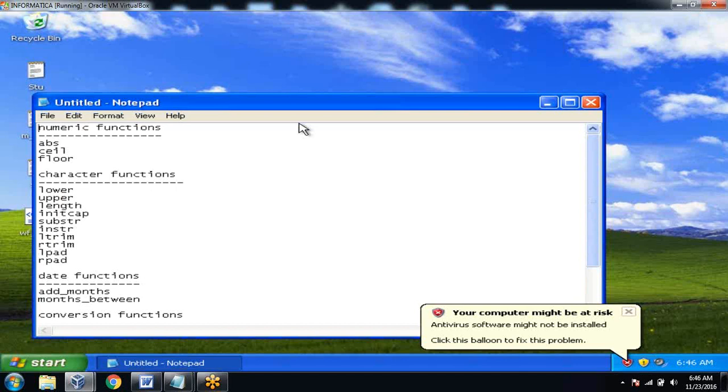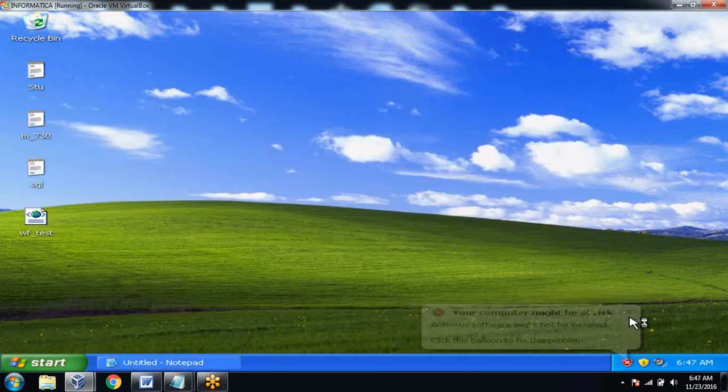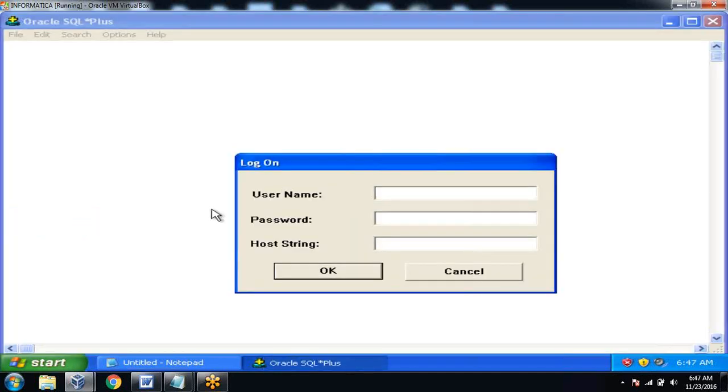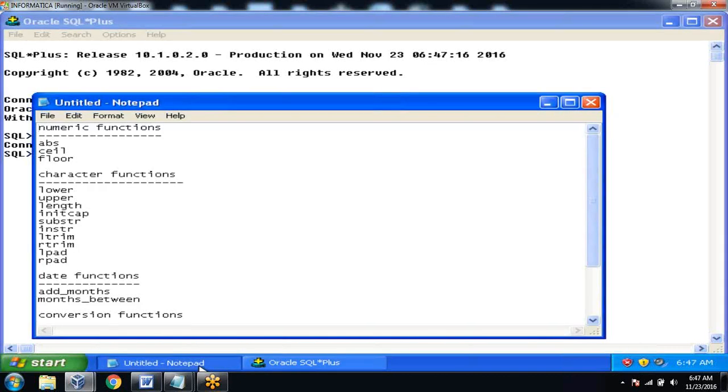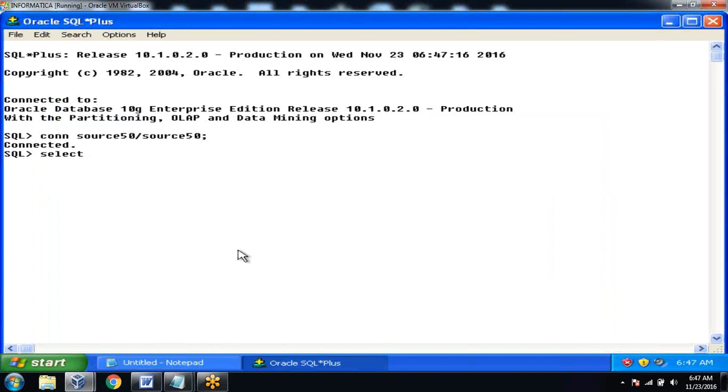I'm going to explain one by one. First of all, I will explain numeric functions. So here I'm going to use the ABS function. ABS means absolute value. If you put any input as negative, it will convert to positive. Select ABS of minus 1 from dual.